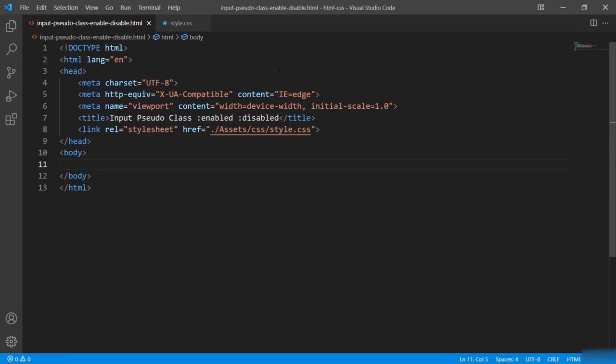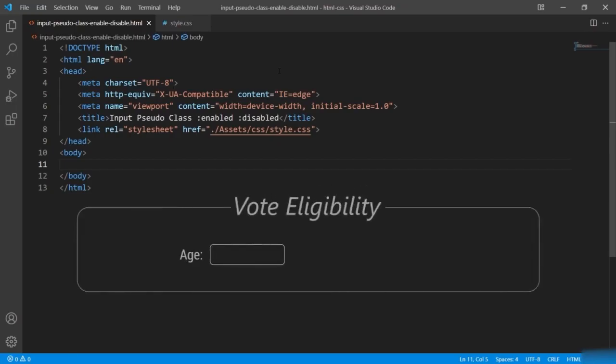Consider a scenario where you have a field to enter the age and a button which says proceed to vote. Now if the entered age is less than 18 years, the button will get disabled, that is, it won't let you proceed further. And if the age is greater than 18 years, the button stays the same, that is, stays in enabled state. So this is how enabled and disabled look.